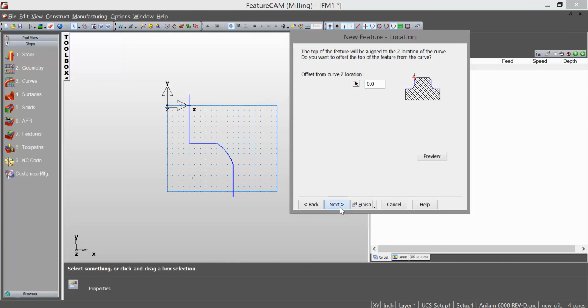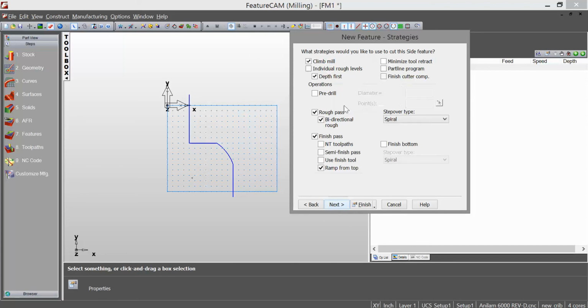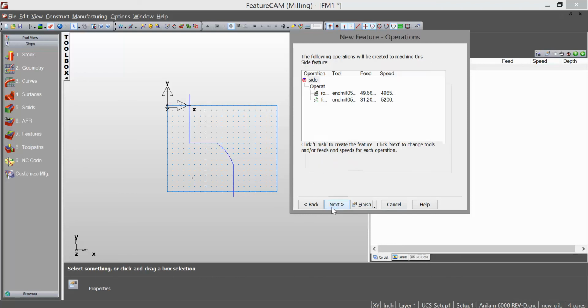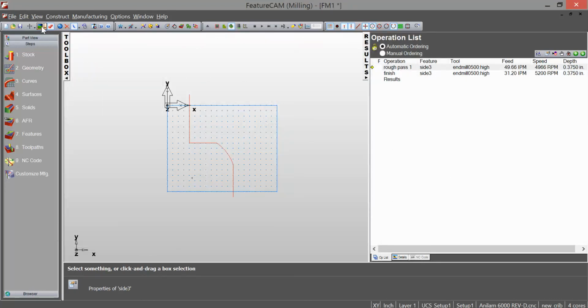Offset from Z, depth, all of our strategies, which typically we leave as default, and then it tells you what tools it's going to use. And that is how you create a side.